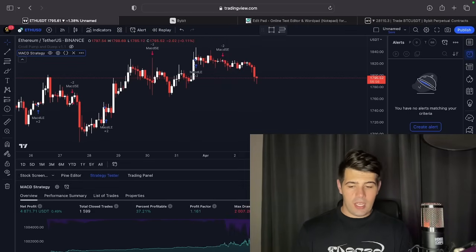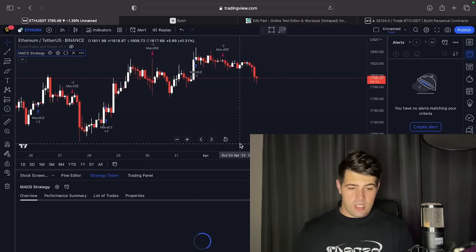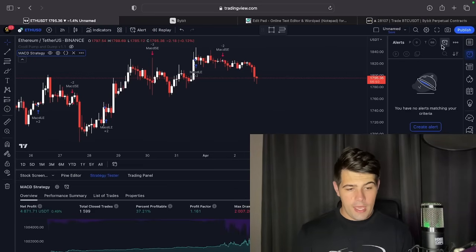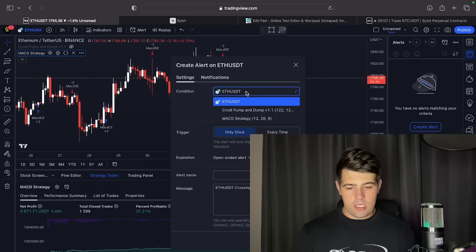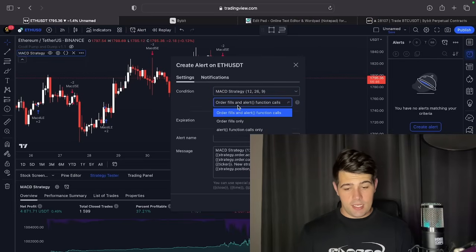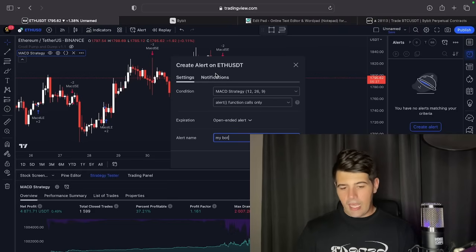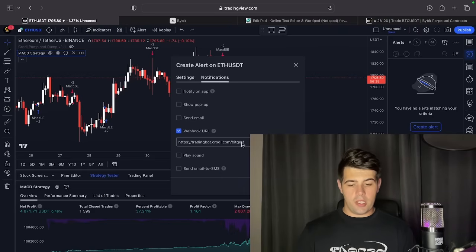So I'm going to click on OK. It's not going to change anything based on the settings, but this is just now in the back to actually communicate with the bot. So now all we need to do is go and select the indicator. Again, make sure to select alert function calls only. You can call it anything you'd like, so my bot. And then make sure that this is also going to be connected. I'm using the Bybit exchange for the purpose of this video. And then you can just click on create.